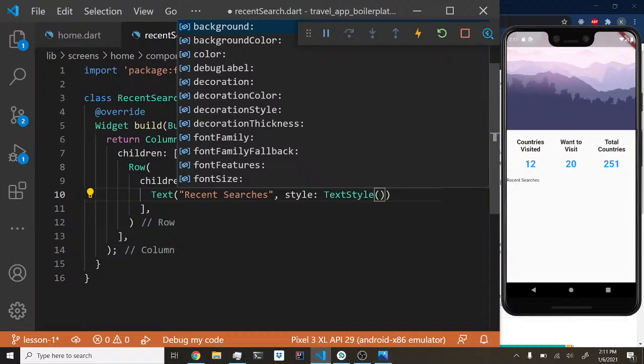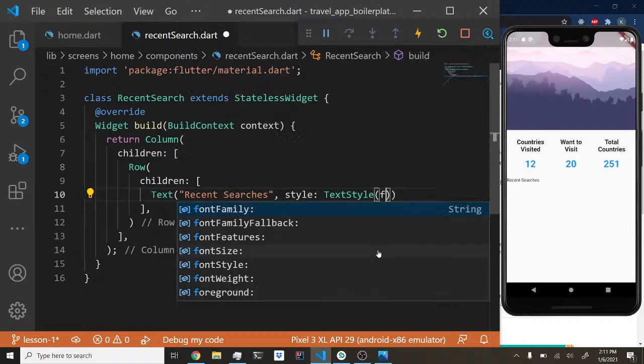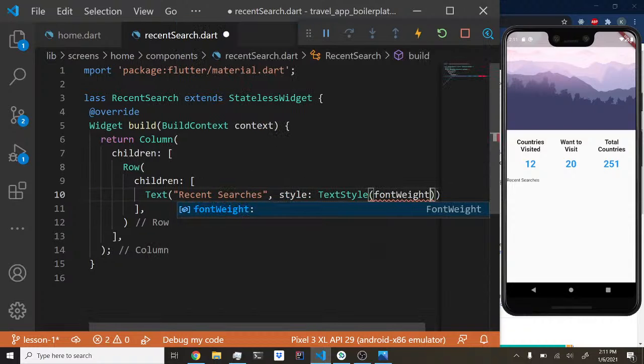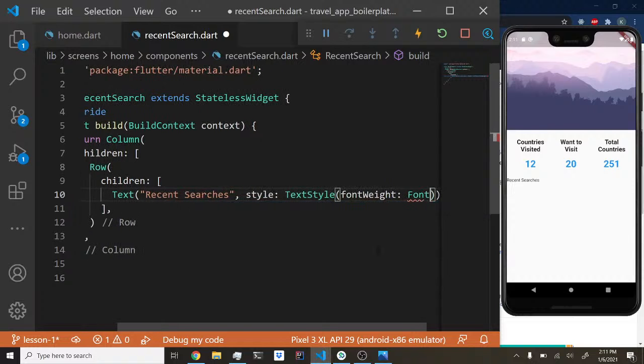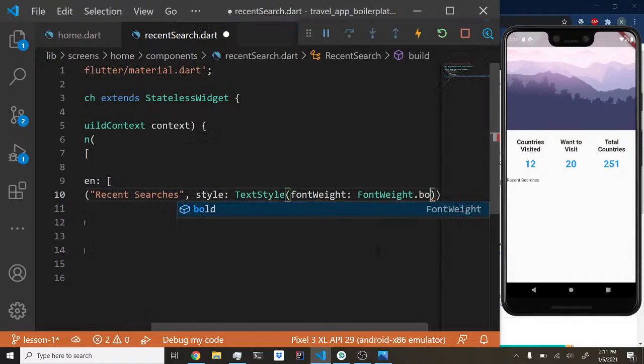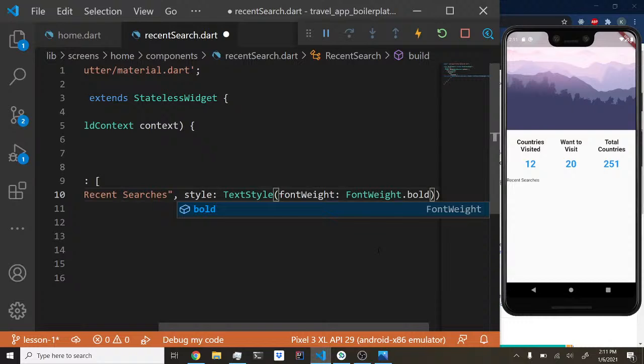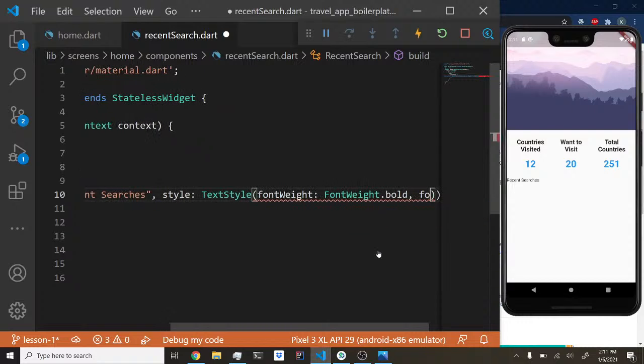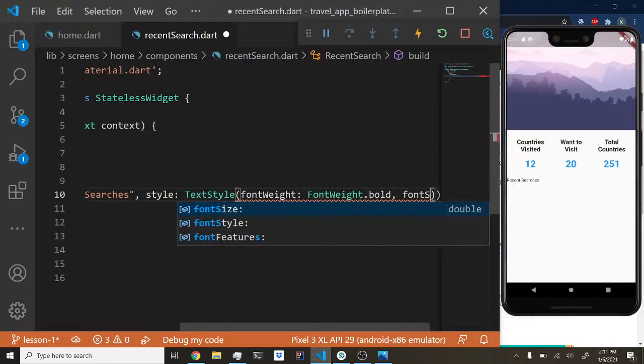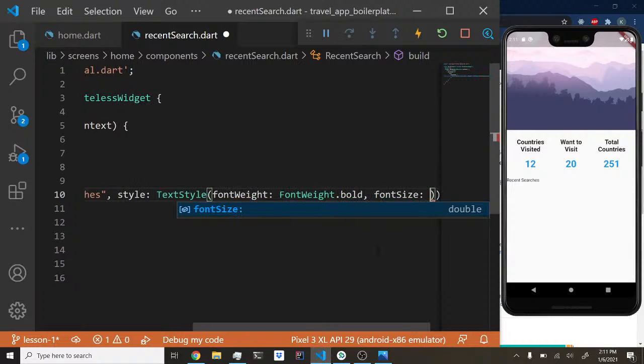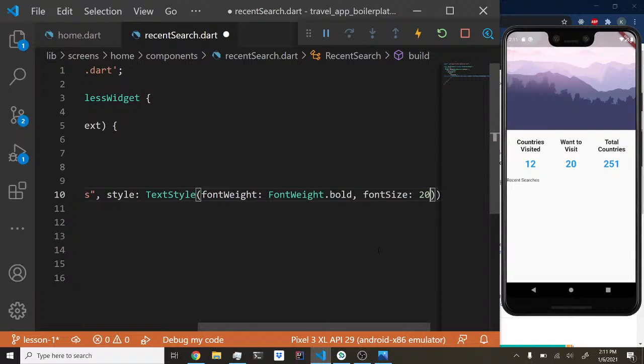Inside this text style, let's go ahead and mess around with a few things. Let's start off with its font weight. The font weight we're going to put as FontWeight dot bold. So now this bolds our text, and along with that, let's make it a little bigger. So let's mess with the font size property. We're going to make it 20.